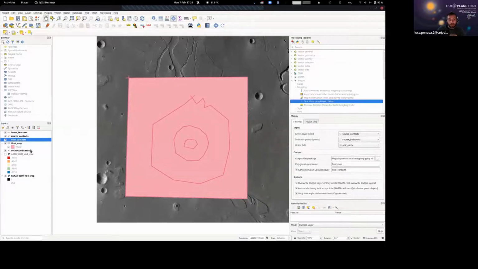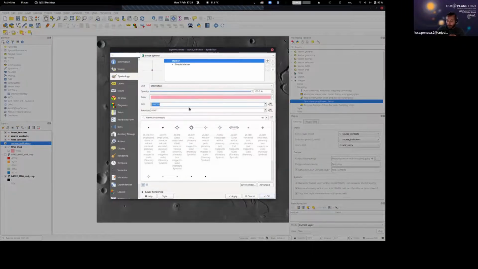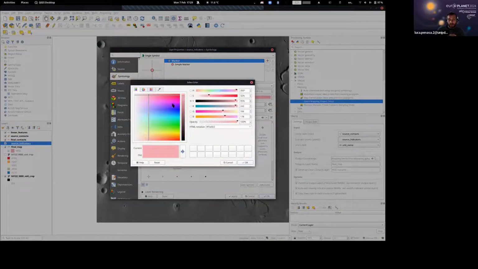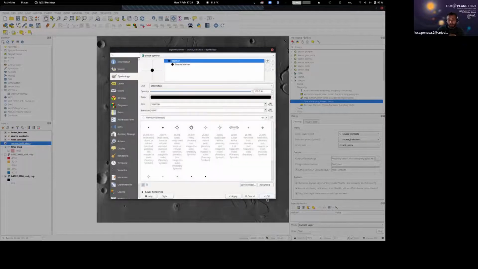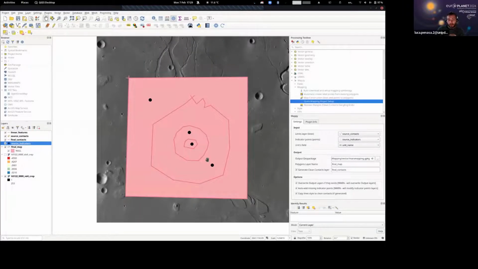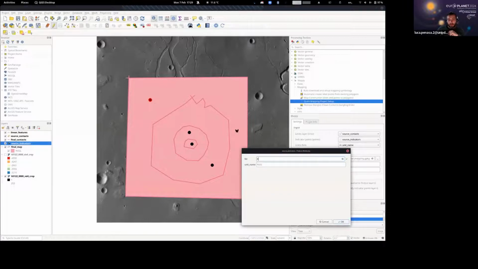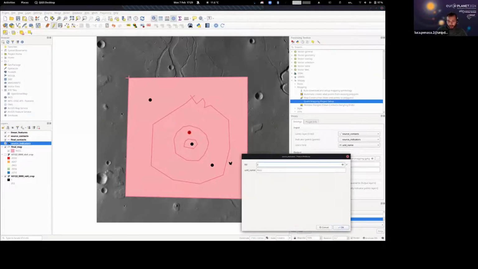So how do we name them? We use this layer, which is called source indicators, and I can change the styling here too. Riccardo did it before. Make the points quite bigger and black, so you can see them. So you have those different points. And by, for example, using identify feature, I enable the editing, and I can start naming the different units. So for example, this one will be external planes. This one will be inner crater.